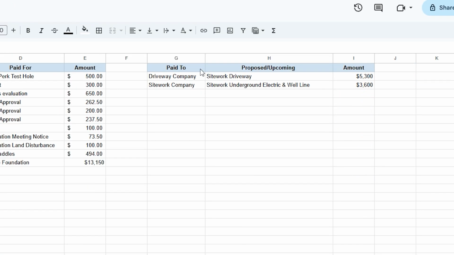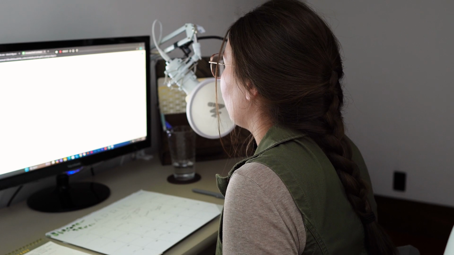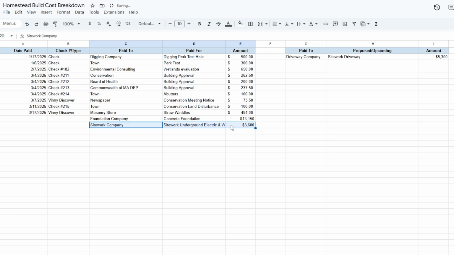And then in the upcoming table, you'll want to have paid to, or who it would be paid to, what you're paying for, and then the amount. That way, once you complete the payment, you can always just highlight this portion and then just drag it over and then fill in the details here once you have them.